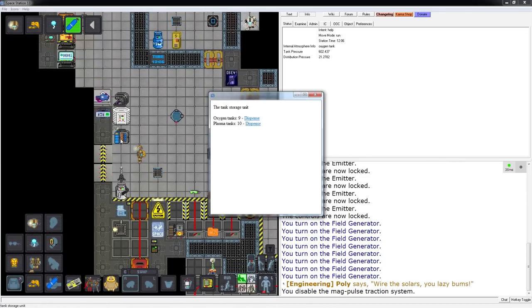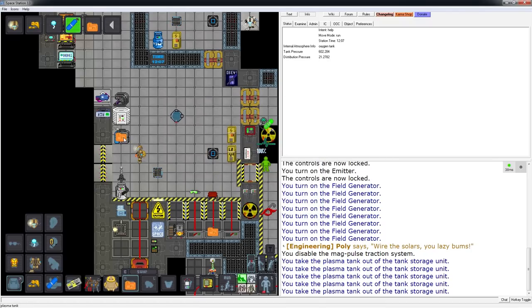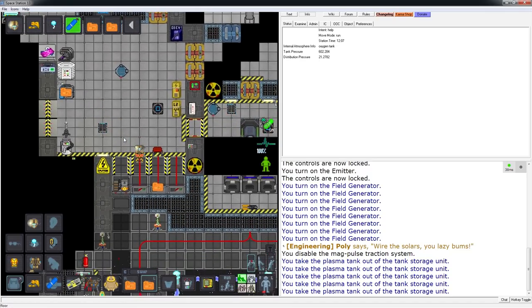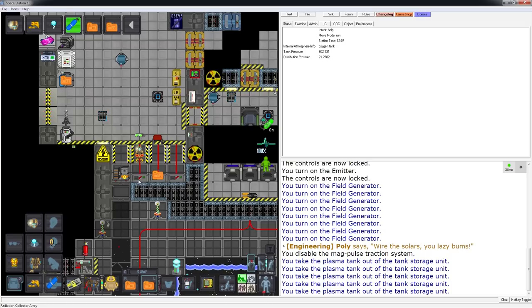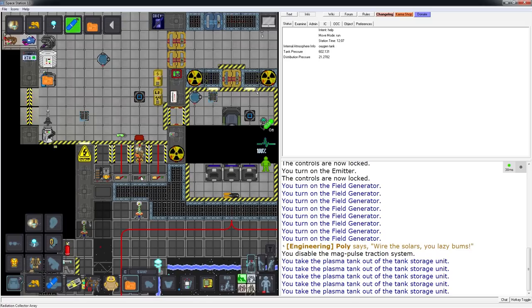With that complete, it's now time to set up the radiation collection arrays. With the type of singularity we decided to create, radiation will emit from the singularity, be collected by the arrays, and then turned into energy, which is used by the station. Plasma is used and exhausted in this process. We'll need to fill each array with a plasma tank.